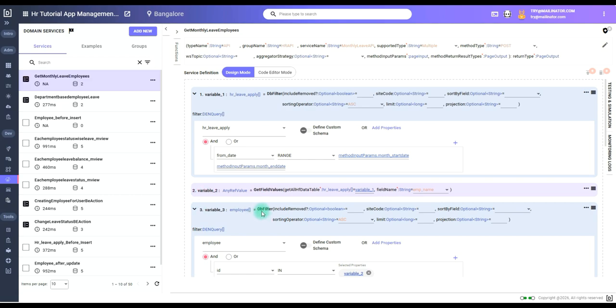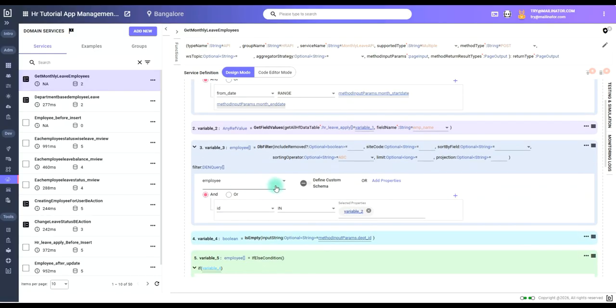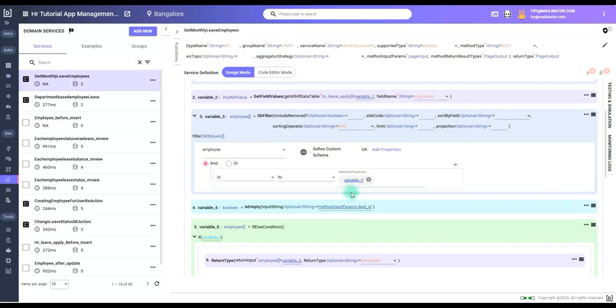After that, we again use the DB filter function to retrieve the employee details from the employee schema. In this step, we filter the ID field using the IN operator, with the employee IDs obtained from the previous function. This helps us fetch the corresponding employee records. Additionally, we have provided an optional filter based on department. The department ID is received as an input parameter. If the department ID is empty, we do not apply any department-based filtering. However, if a department ID is provided, we filter the employee list based on that department.